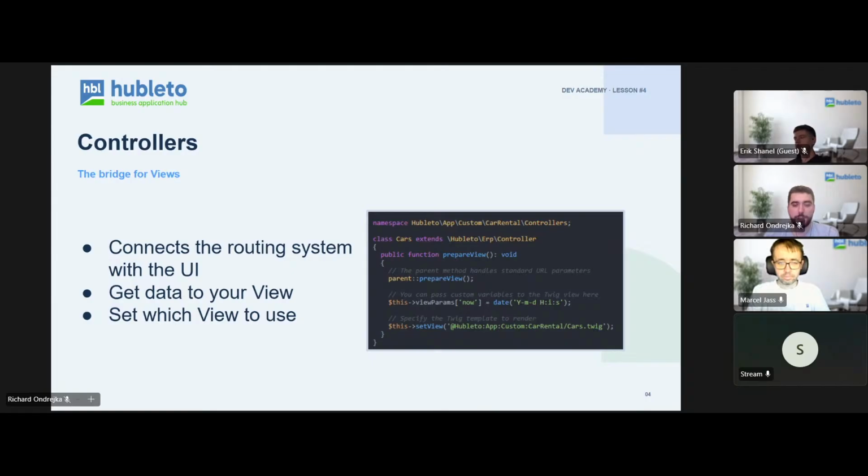So, for example, in the picture, we can see that we are setting a specific view which the controller should use. We can also pass other types of data to the view. We just have to set them up in this prepare view method inside our controller.